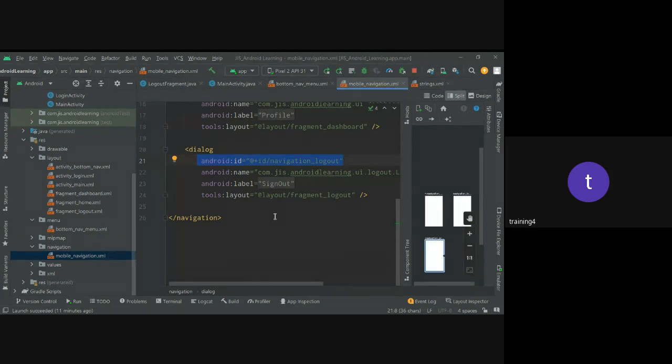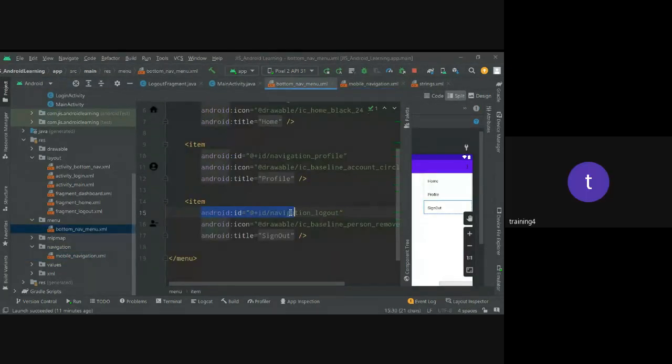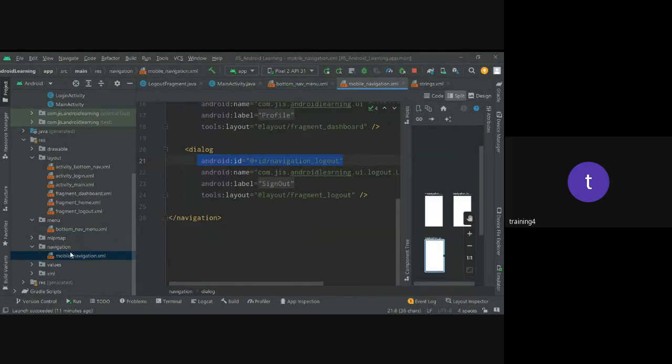If the ID is... can you not repeat, please? Which one do I have to make? The ID that you have given to this menu item, the logout one, the sign out one, the same ID you need to specify in the mobile navigation.xml for the logout option. That same ID, you need to write the same way.